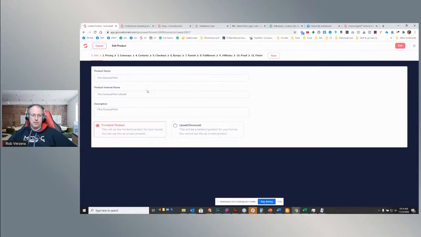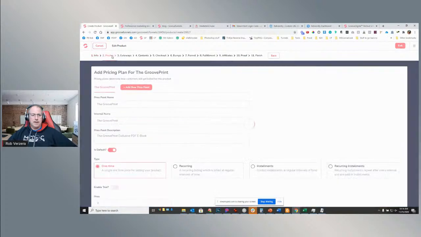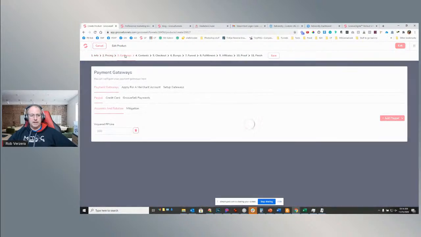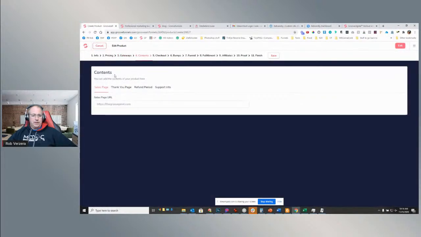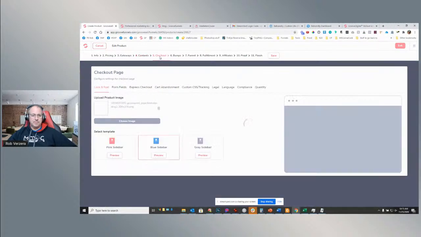So the first thing you do, you give your product the information, the name and description, and then what type of product is it? Is it an upsell or a downsell? And then you just walk through each step right here. So you go to pricing, you go to your payment gateways, you go to your contents. This is essentially what the people see on the sales page, some refund information.